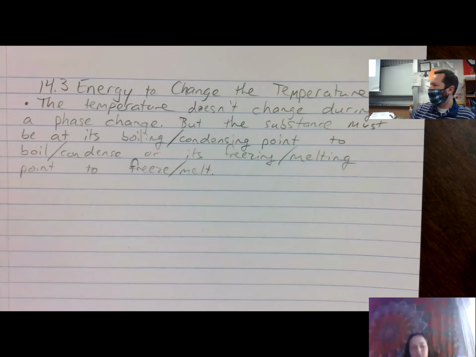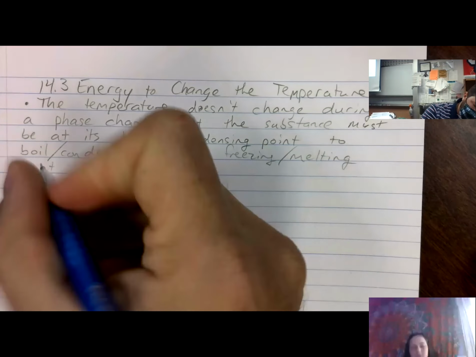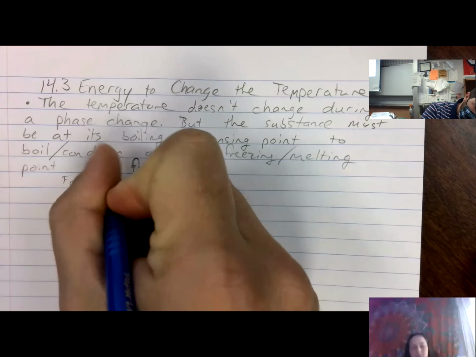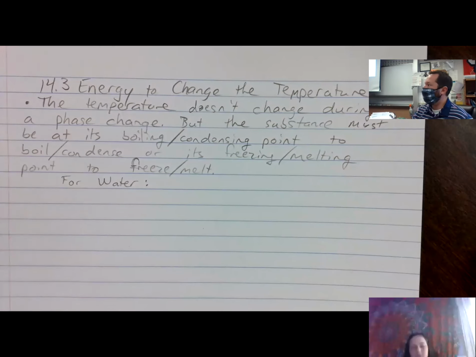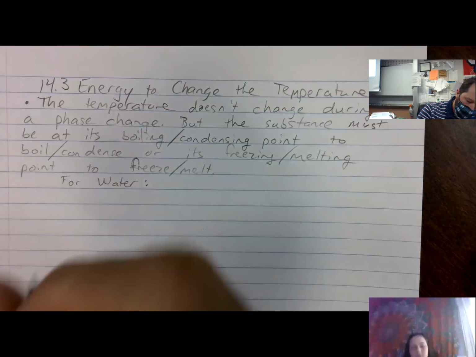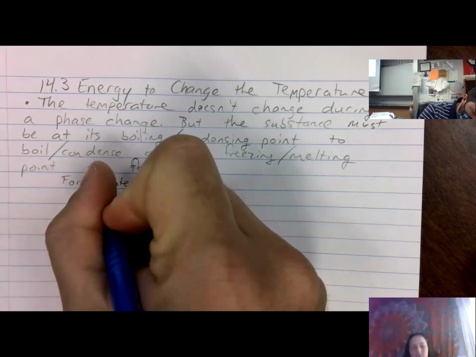And again, that's kind of the point of what we're doing today, is looking at how much energy to increase the temperature, to bring that temperature up. So for water, and this is specific to water, other substances freeze and boil at different temperatures. But for water, pretty good to know this.